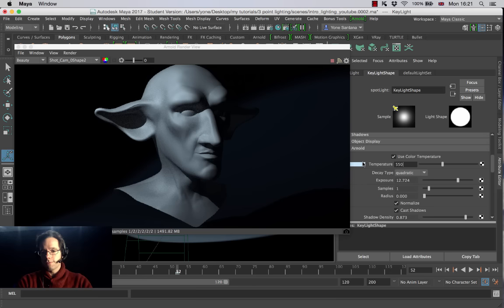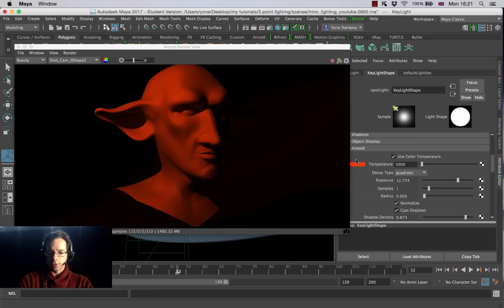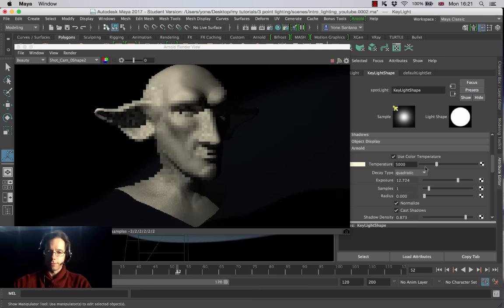If I type in 5,500, you're going to see that I'll get a very white looking light over here, as this is closer to what natural daylight looks like. And if I start dragging this down, you'll see that I'll get oranges, slightly redder colors. If I bring it down all the way to like 1,000 Kelvin over here, you're going to see that we get this very red ember type of look as well. So I'm going to settle for 5,000 for my initial spotlight over here as well.